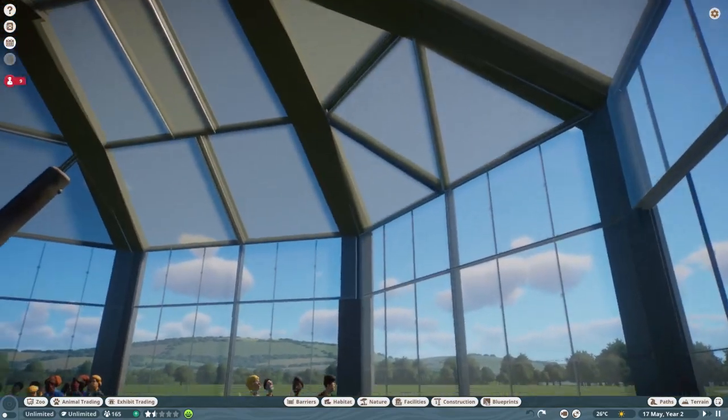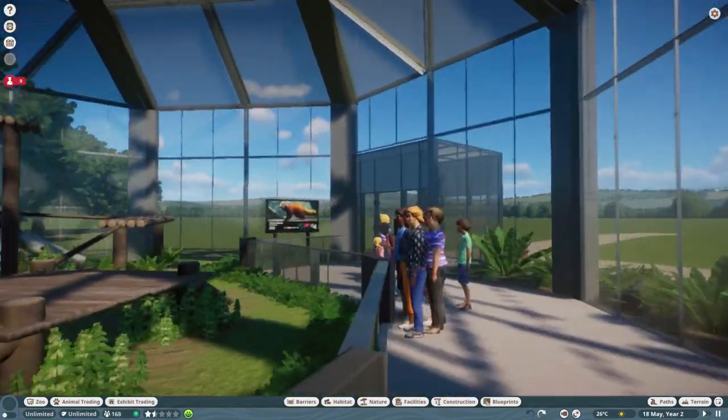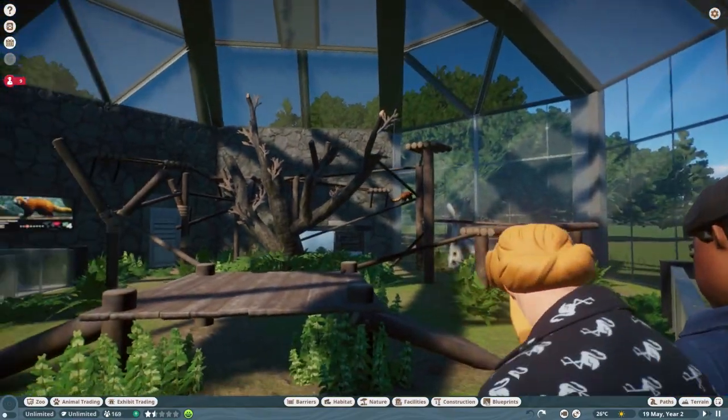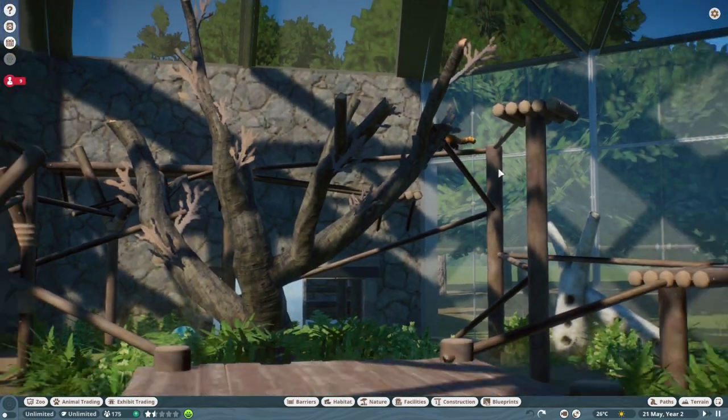Oh yeah, here's the actual Red Panda exhibit. See, guests do come through it. Walk through, look at the pandas. They do mainly chill at the back of the exhibit, climbing on those little beams there.